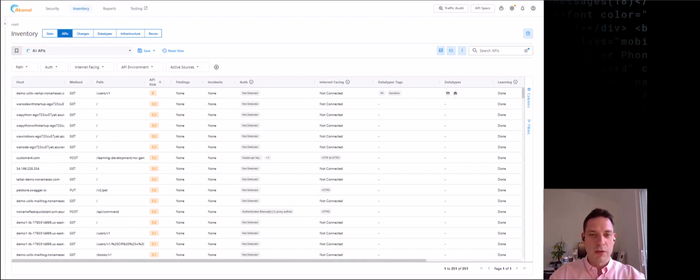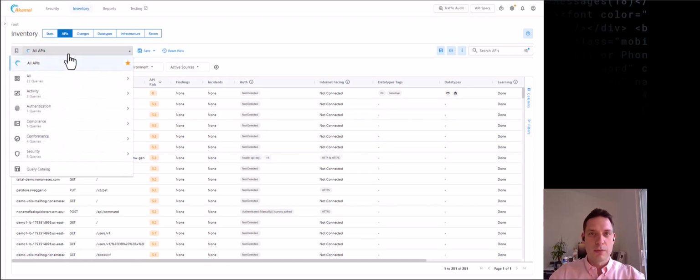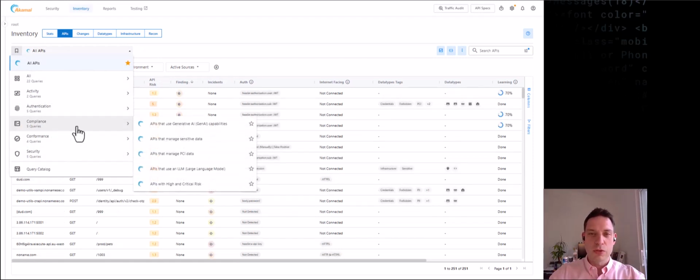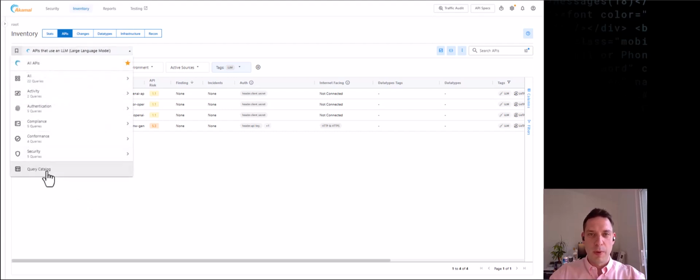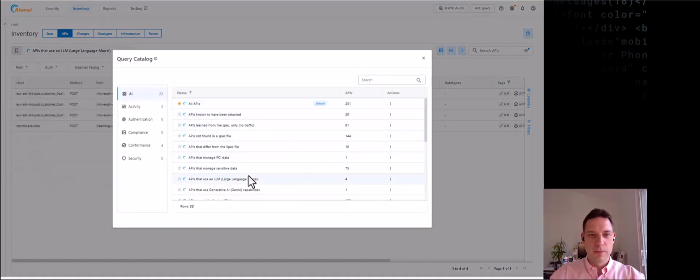Another way to quickly get information you need is by using the query catalog. In this drop-down, select predetermined filters. For example, our solution can now automatically discover and tag LLM and GenAI APIs. Simply select the option, and you can hone in on the APIs you need. All of the possible queries can be found in the query catalog on the bottom. This type of discovery, tagging, and analysis is simply not possible with traditional tools such as WAFs and API gateways.